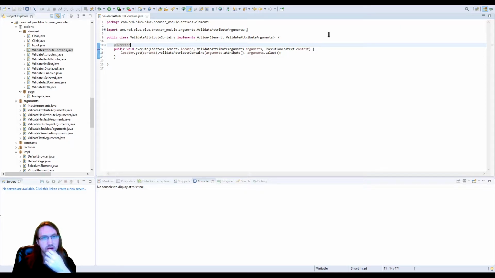Actually, would that work? Would that work? Because basically what I'm thinking is that we have a default way of just getting this element. Perhaps. Yeah, I don't think the logic would work.